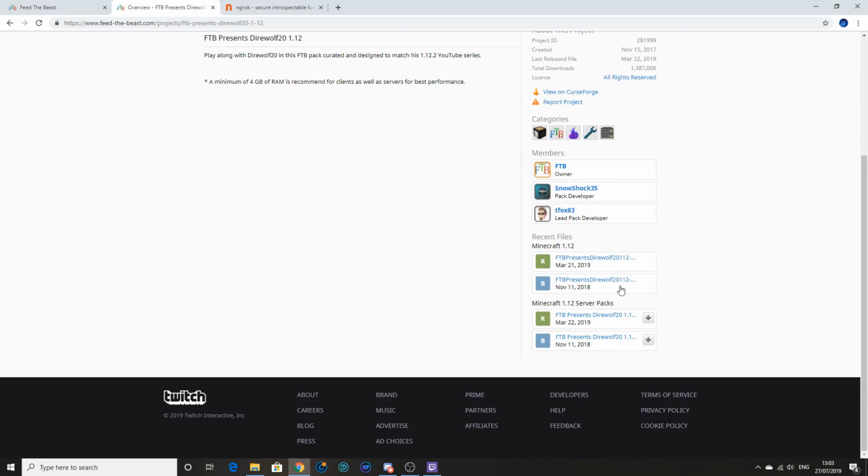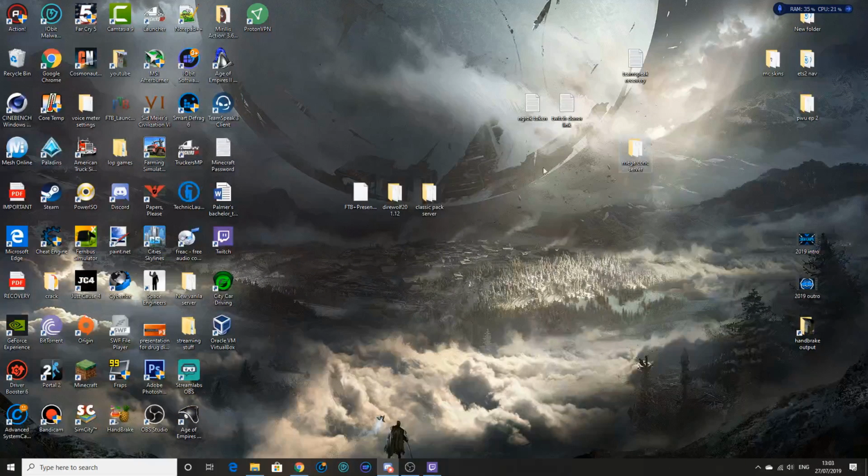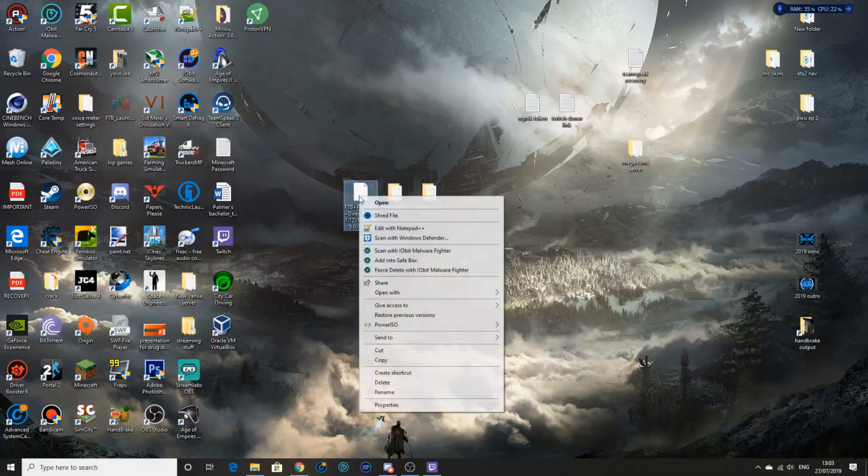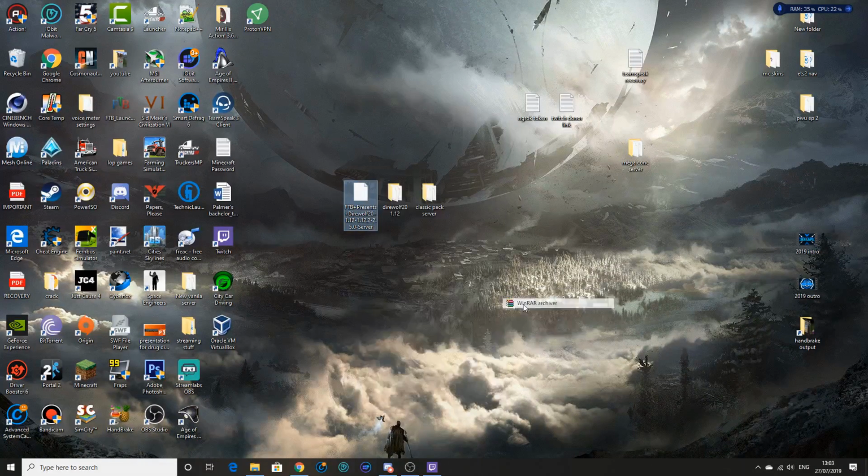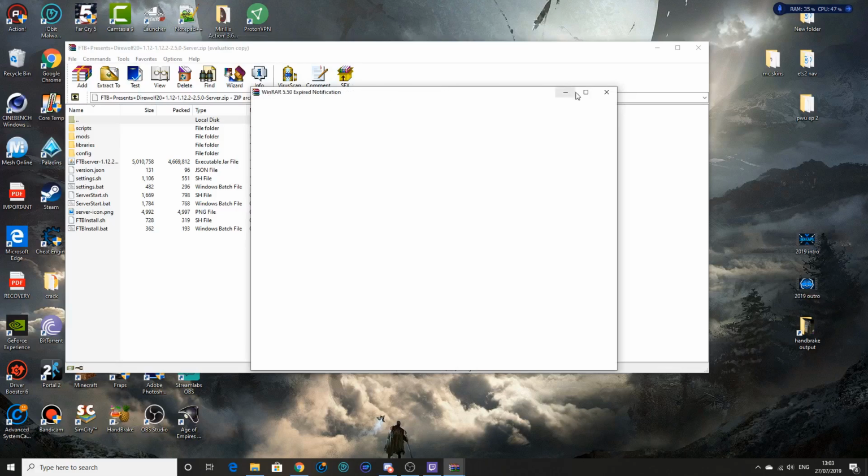You want to come down to the bottom section where it says recent files, and click on the top one here, which is the latest version of the server client. Once you've downloaded that, it'll download as a zip file, and you can either extract this using the Windows File Explorer, or you can use WinRAR. I personally prefer WinRAR, I just think it's a little bit easier.